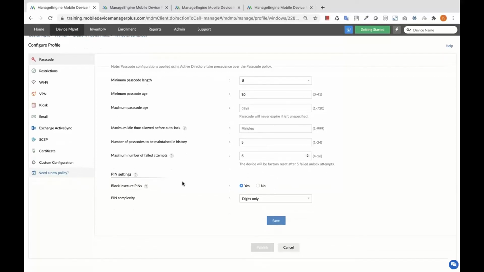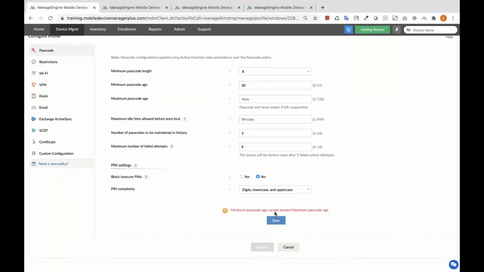So Mobile Device Manager Plus also allows you to configure Hello PIN settings by blocking insecure PINs and allowing you to configure the PIN complexity, where you can select between digits only, digits and lowercase, and digits, lowercase and uppercase. This is the most stringent option, and that is the one that we recommend to our customers. Once you've made the required changes, you can click on Save.